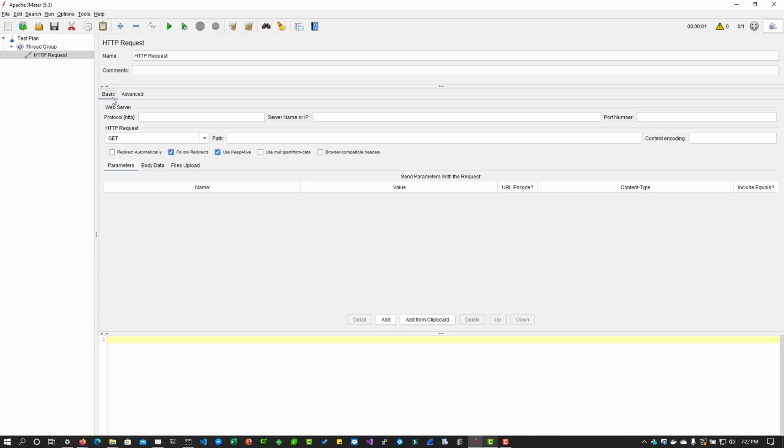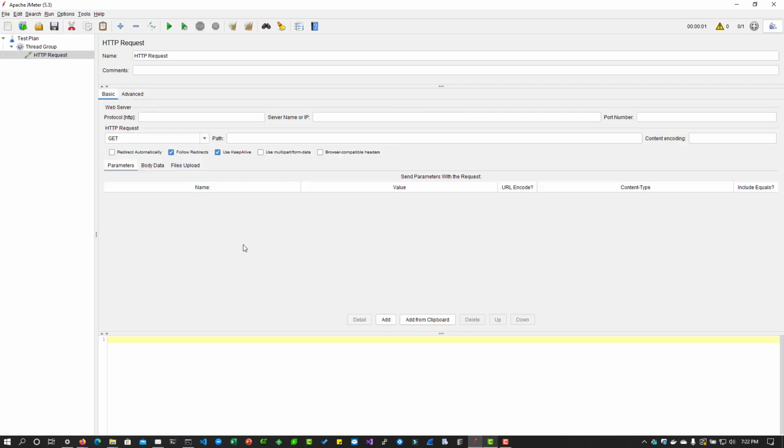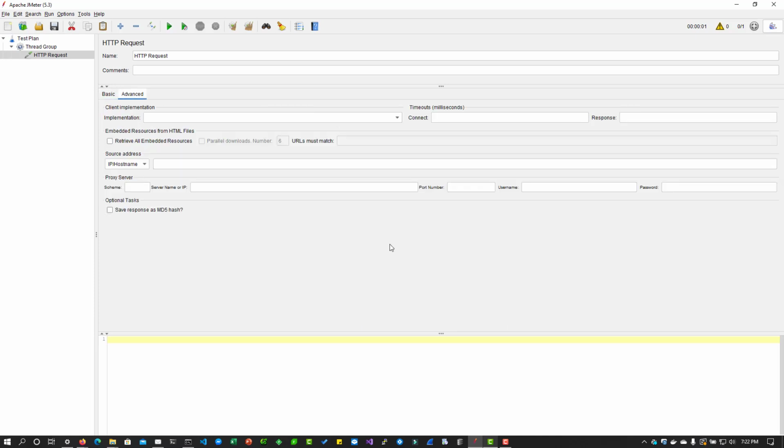Here there are two tabs you will be working with: the basic tab and the advanced tab. Mostly you'll be spending time on the basic tab, but in case something goes wrong, you might need to work on the advanced options.